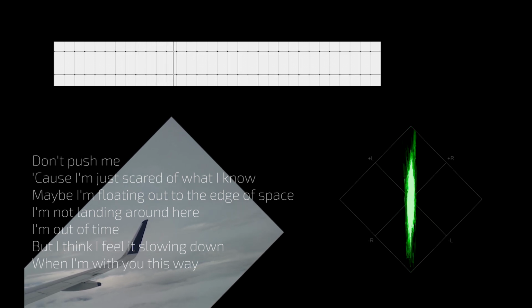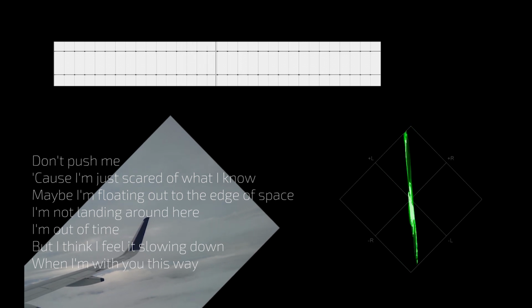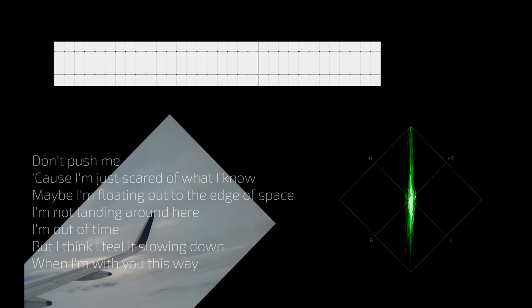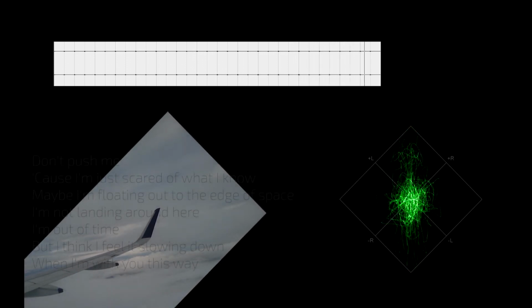I embedded a ticking sound in the segment to add emphasis to the line "I'm out of time." That lyric pretty much sums up this entire chorus, really. So far, all the vocals are in mono, but by the end of this chorus, the vocals become a stereo image for the first time.